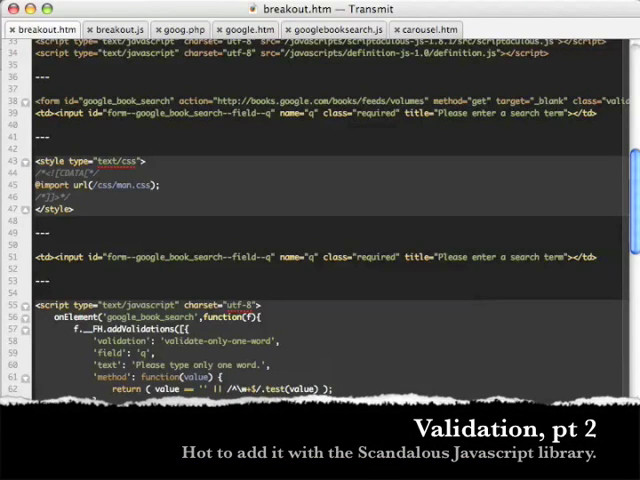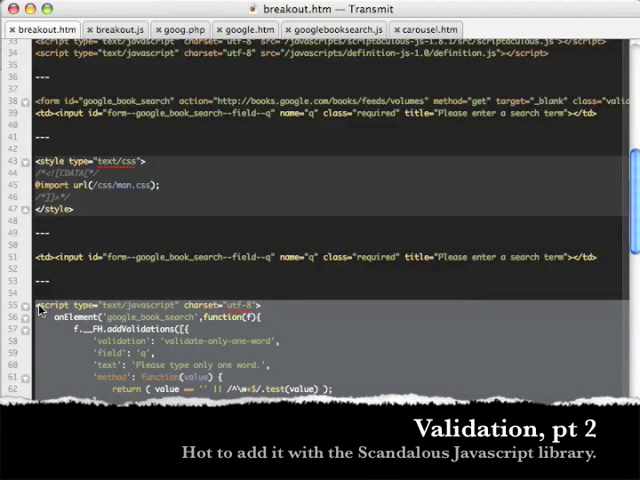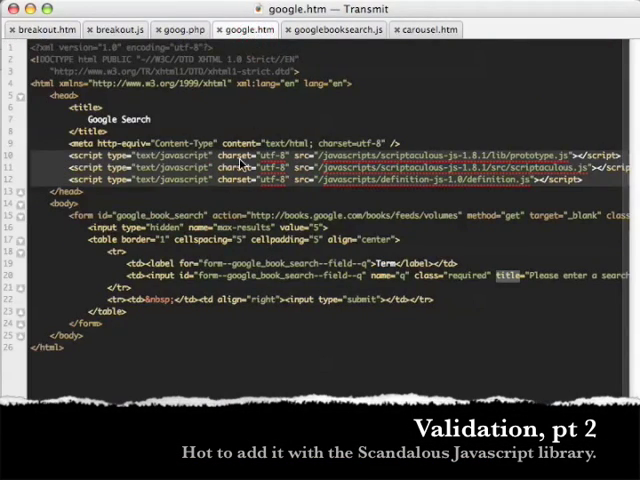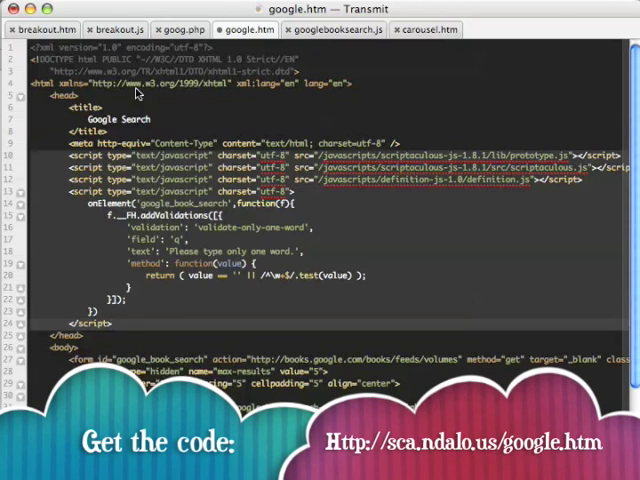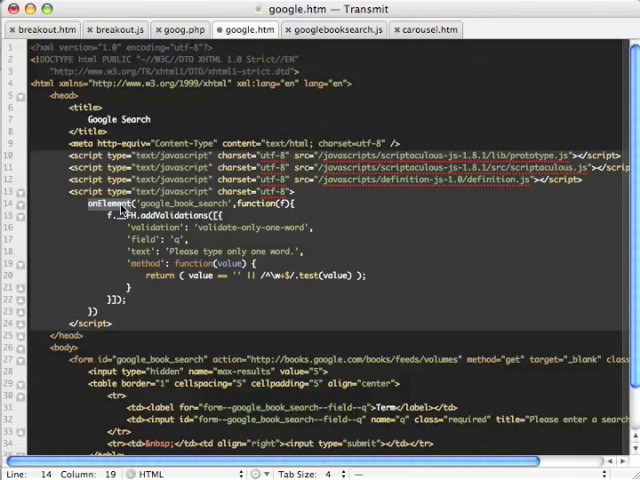What we're going to do is just take this block and drop it right in here. Okay, what does this block do? It's yet another script tag. This one uses a function of the definition library, of the Scandalous library, called onElement.